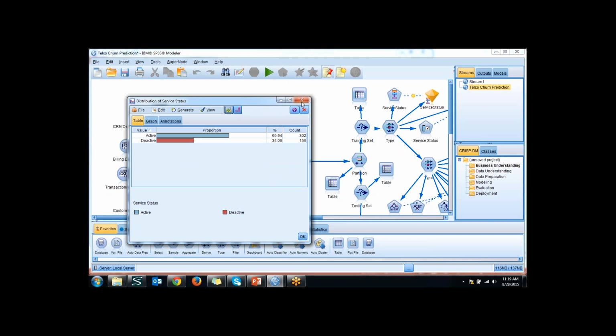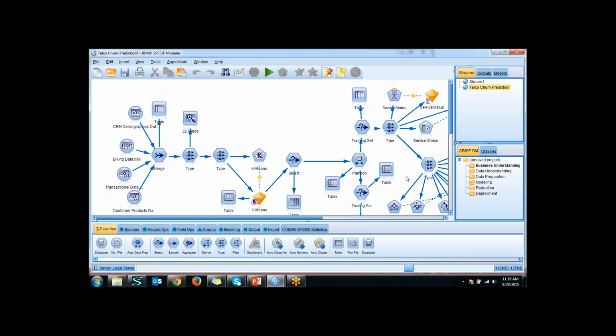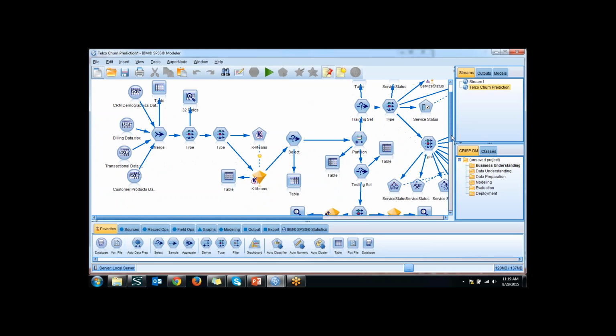So if I use this data as it is and try building a prediction model, my model could be skewed. It could be biased towards the rules that are coming out of active customers. So the key in data science is to ensure that you have a balanced sample data. For that, what I'm essentially doing is using a technique called undersampling.